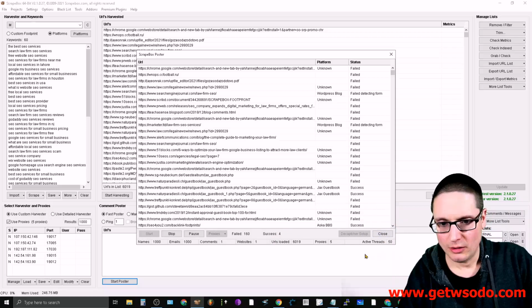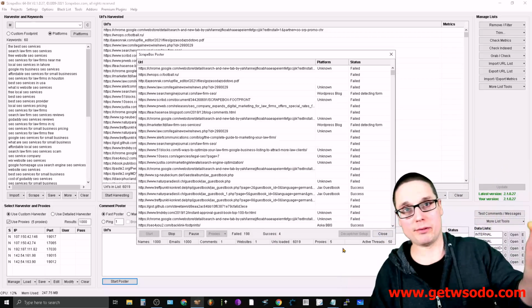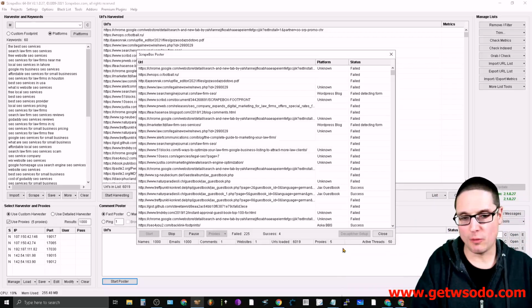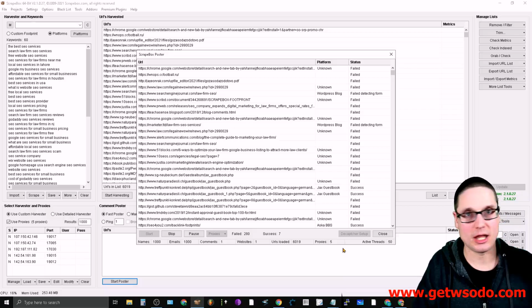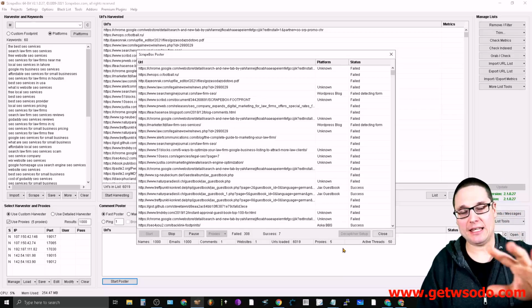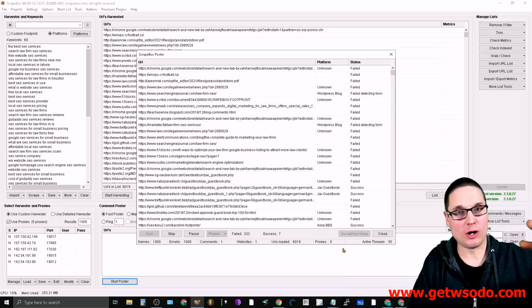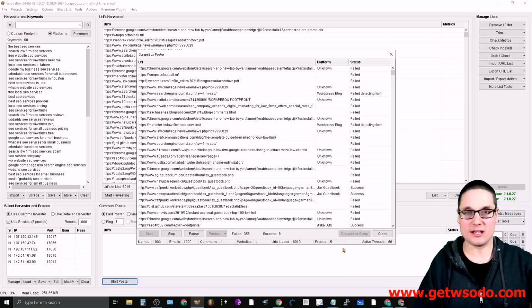4 successes. So that means links were placed. You could go back and run back through the faileds if you want. I don't. I just let it run. I just try to pack in as many as I can, let that baby run. Whatever it hits, it hits. If it doesn't, it doesn't, and then I move on.